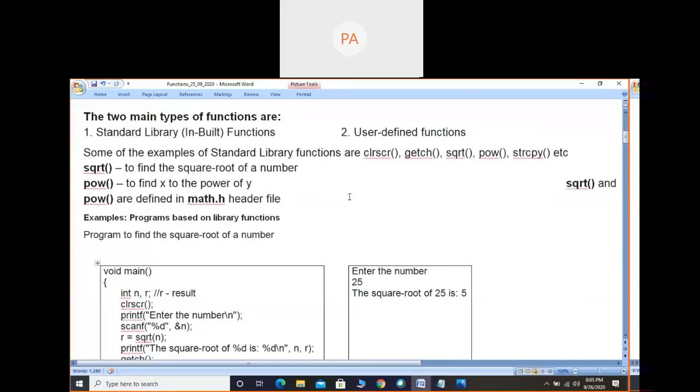Okay, so fine. Let me recap these things. When we consider the functions chapter, we have two types of functions. One is standard library functions, or we can call them inbuilt functions. Another one is user-defined functions.